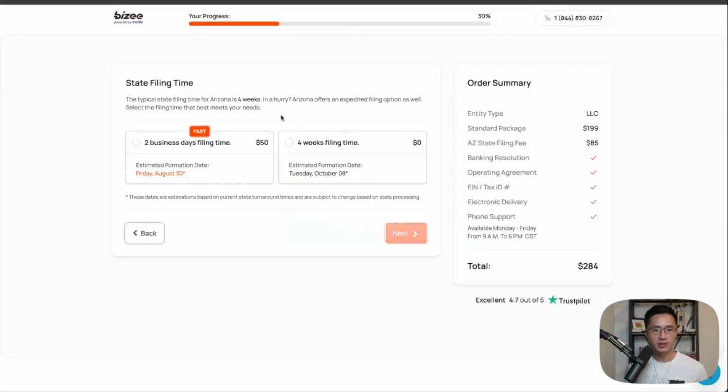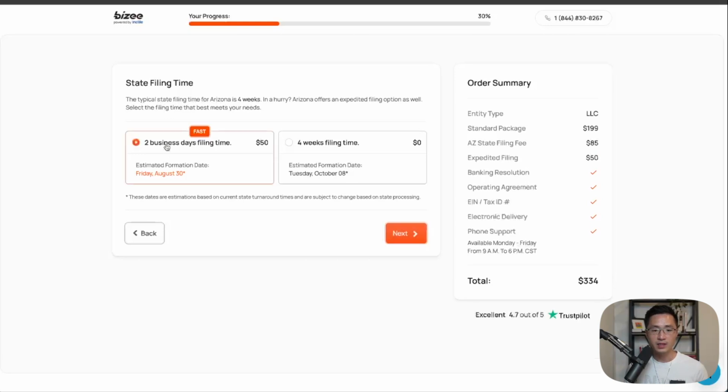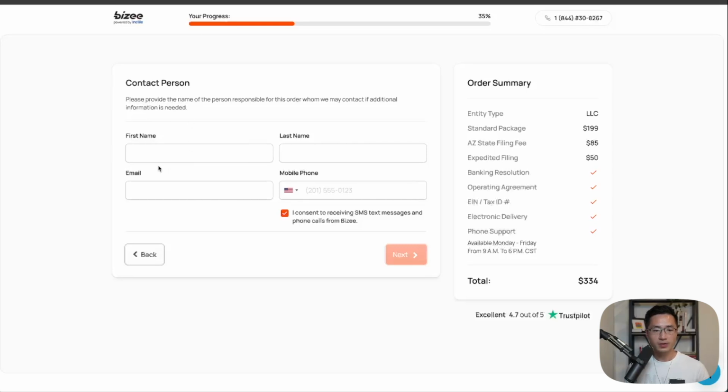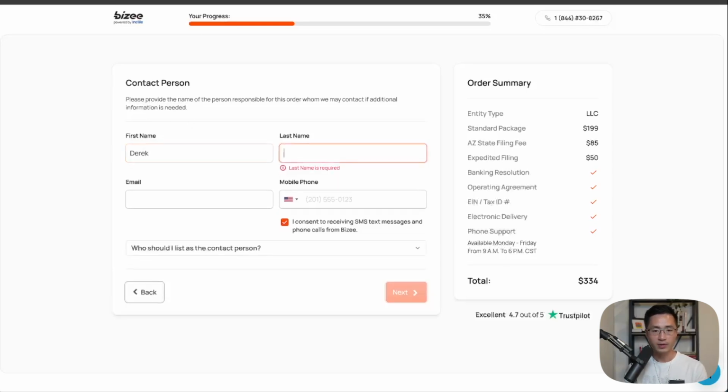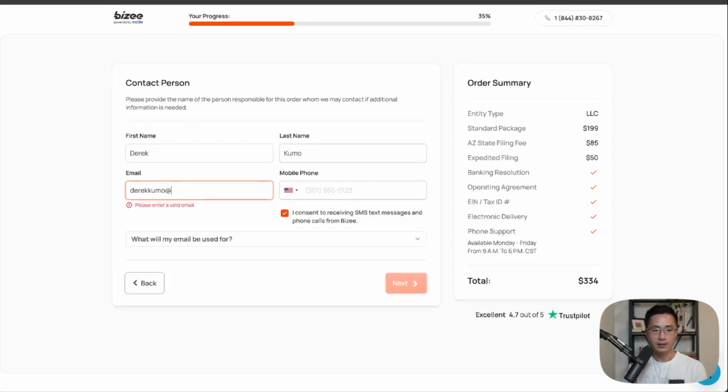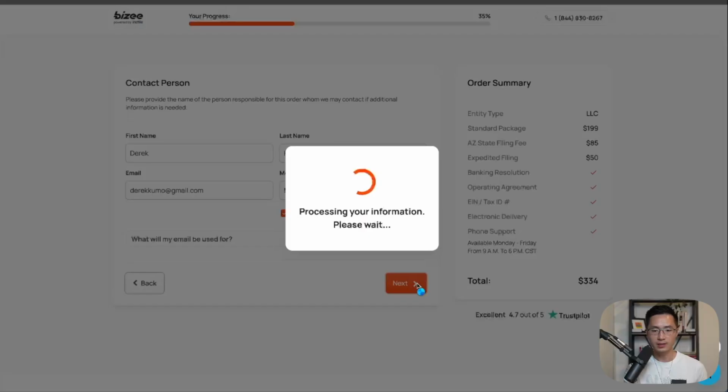So here you will see the typical state filing time. So for me, it's 4 weeks. And if you're not in a hurry, then you can wait. But if you prefer to have it filed faster, then you can select the 2 business days filing time. So that's what we're going to do. So we're going to select this and click next. Contact person. So you just need to put down your first name, last name, and then your email, and also your phone number, and then click next.